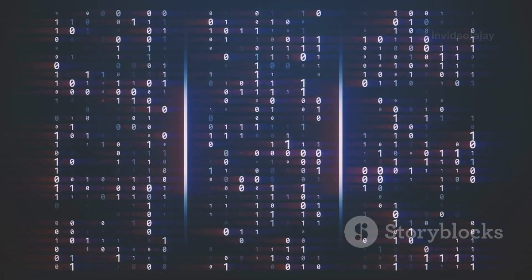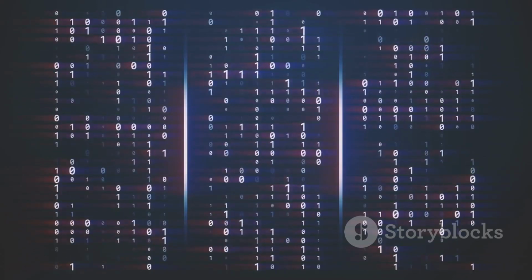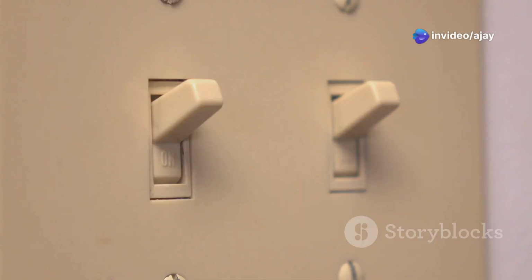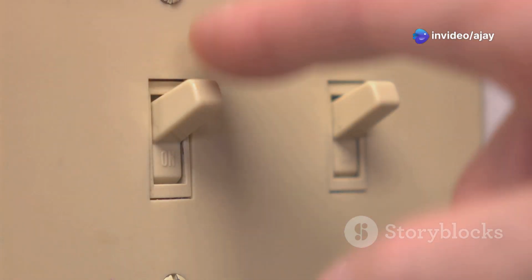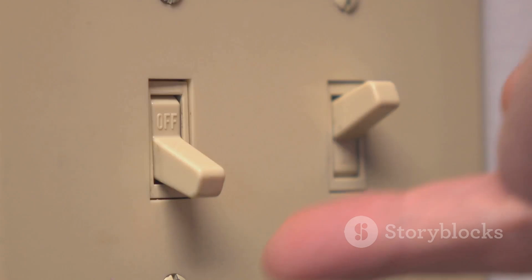Bloom filters work with a similar concept, using a string of bits, zeros and ones, called a bit array. This bit array is like a digital representation of multiple light switches. Think of it as a row of light switches, initially all turned off. Each switch represents a bit in the array, starting in the off position.